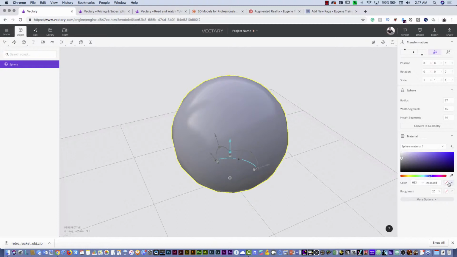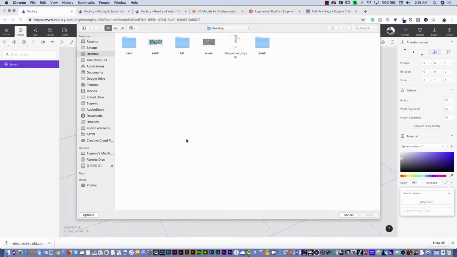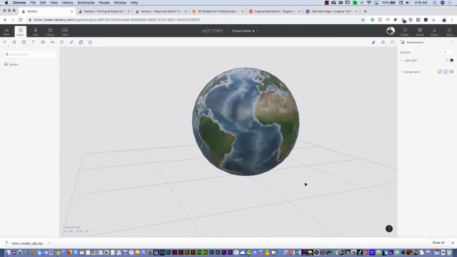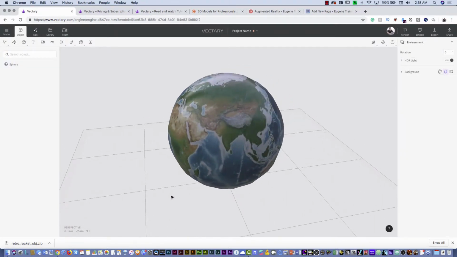And also here on this area, I can click and I can select a texture. For example, I can upload a texture. I'm gonna click there, and here on my desktop, I have the Earth. It's a texture that I downloaded from Google. I'm gonna select open, and then you can see the planet Earth is there, and looks pretty cool. You see all the different continents.